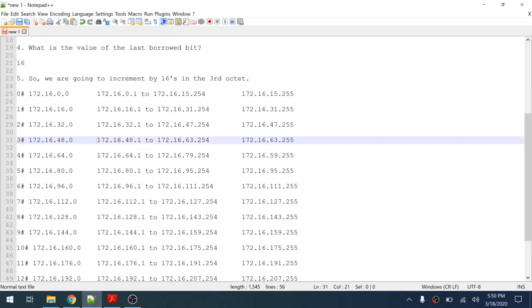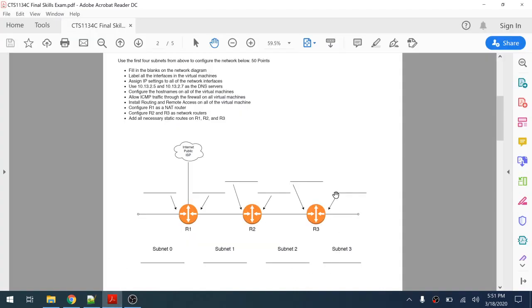Then for subnet 3, which is the 4th subnet, we only need one IP, 172.16.48.1. And you're also going to list all your subnet IDs down here at the bottom: 172.16.0.0/20, 172.16.16.0/20, and so on.